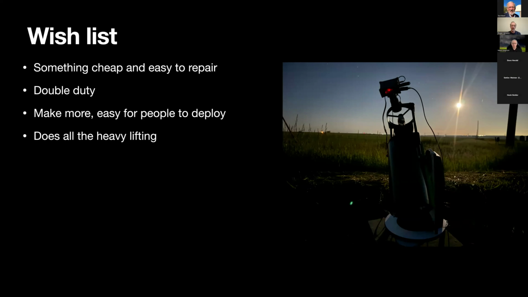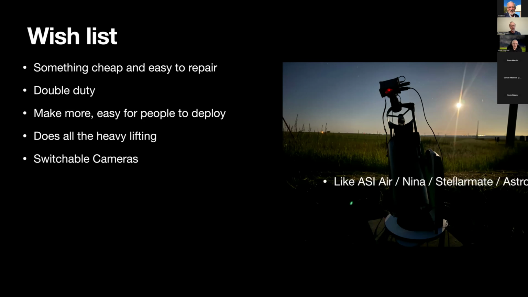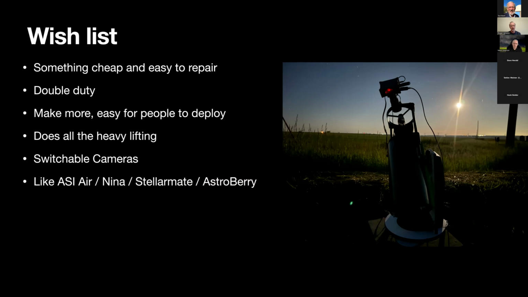I wanted it to do all the heavy lifting, so the plate solving, everything needed to be done in that one unit. I needed to be able to have switchable cameras. There are certain camera requirements for occultations, and certain camera requirements for astrophotography. We might choose a different camera for each situation. I wanted something like the ASI Air, Nina, Stellamate, Astroberry, essentially something that followed the same paradigm that people were used to.